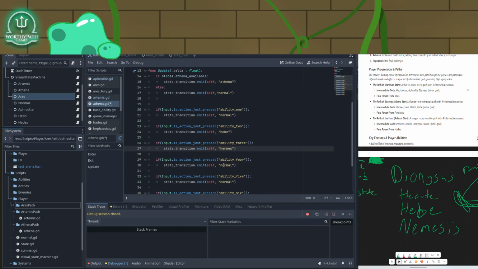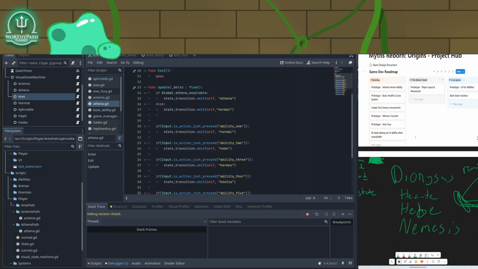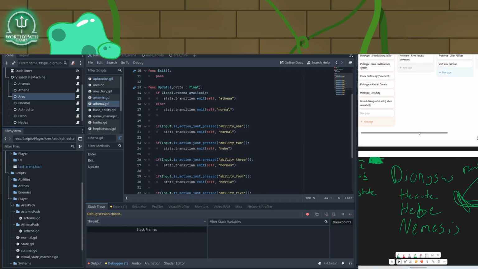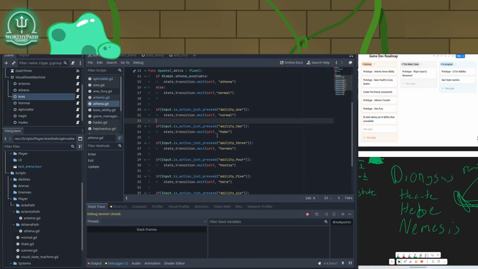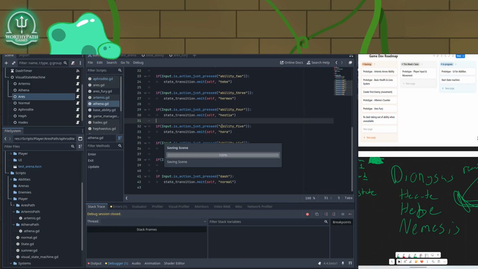Hermes. Hera. Hestia. Kind of like Hestia first. Hestia. Hera. Ability 6 is Poseidon. Okay. Now I can basically steal these for all of them.